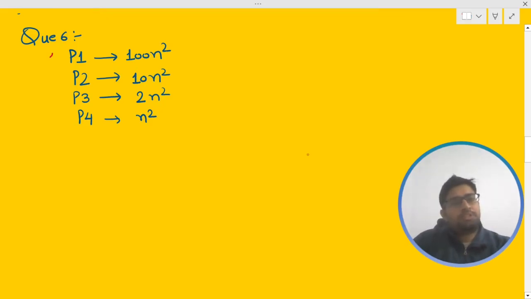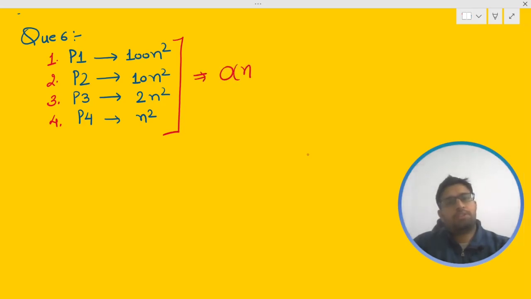So in this example, we see that there are 4 programs and we are given the time complexities of each program. Time complexity of program P1 is 100 n square. Time complexity of program P2 is 10 n square. And the time complexity of P3 is 2 n square. Time complexity of P4 is n square. So the time complexity of all these programs will be big O of n square. All the constants which are appearing in the time complexities will be neglected. So while calculating the time complexities and the space complexities, we have to neglect the constants.